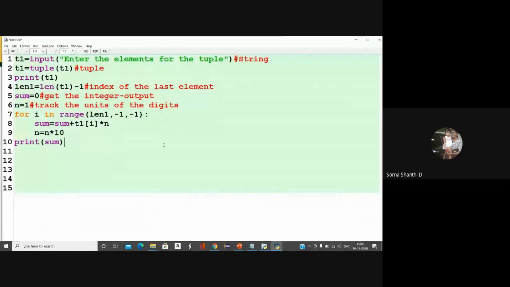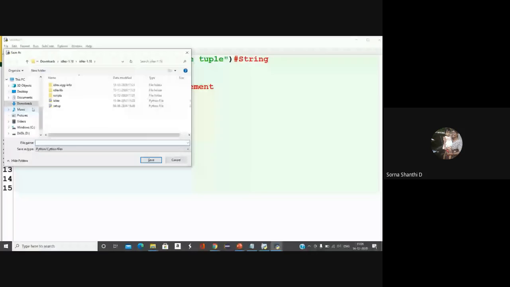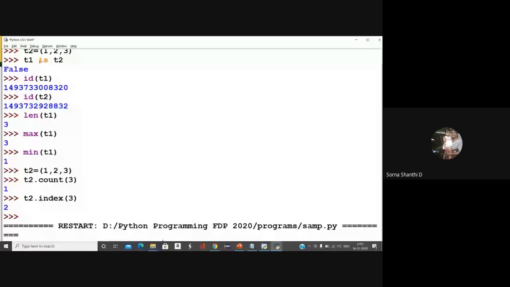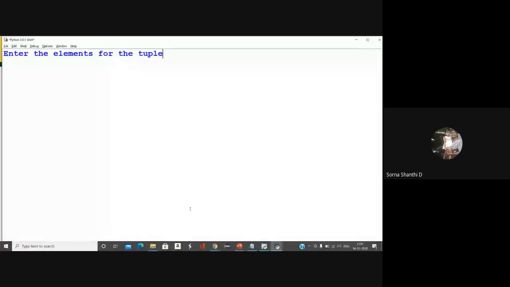So control S. Okay, so I will save this. One sec. I have saved it as sum.py. So now if I run the module, one sec. Press control F5. So enter the elements for the tuple. So I'm giving the elements as 458. So if I give 458, it will be taken as a string.